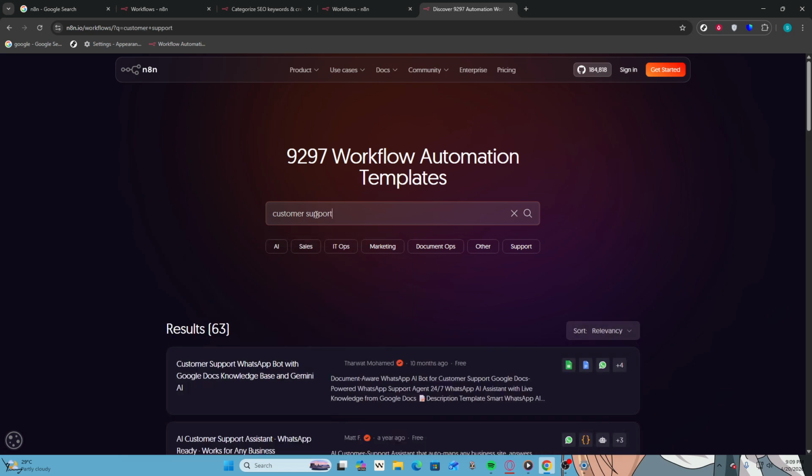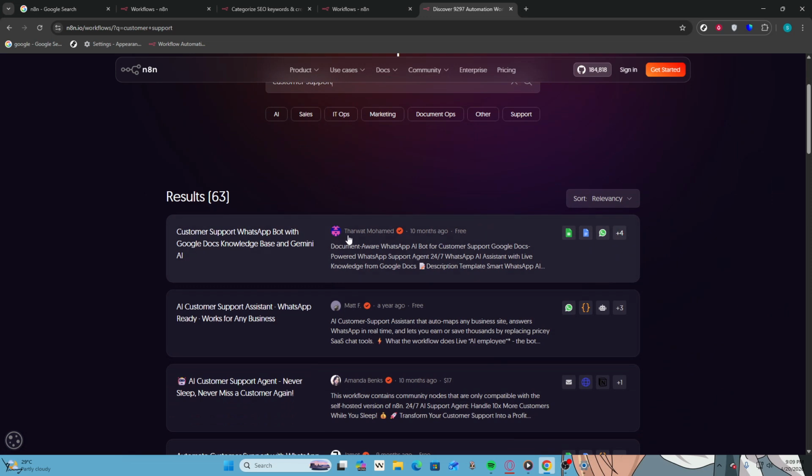Click on one of the templates that best suits your customer support needs. Each template will have a brief description, so take a moment to review these before making your selection. After clicking on a template, you will be taken to a dedicated screen for that particular workflow.